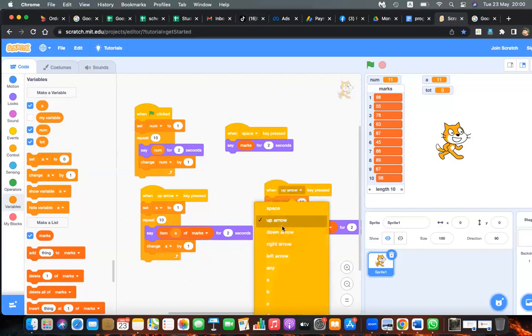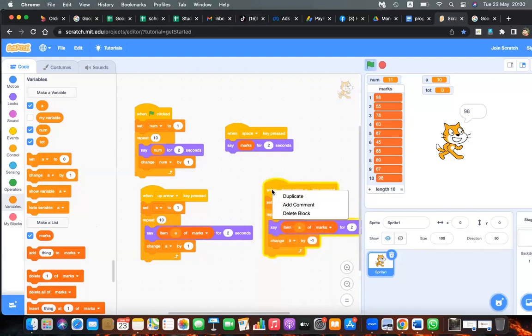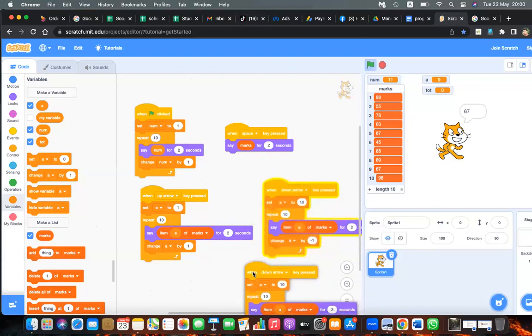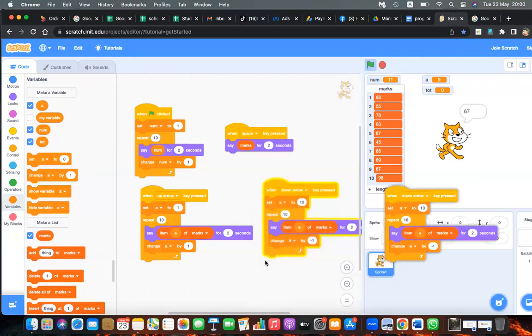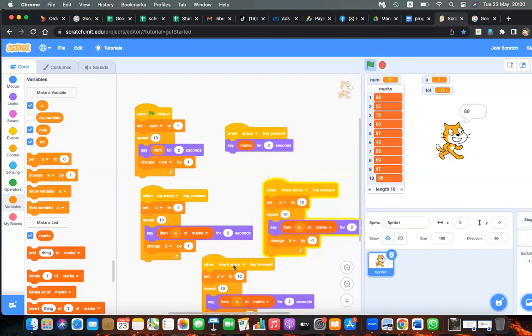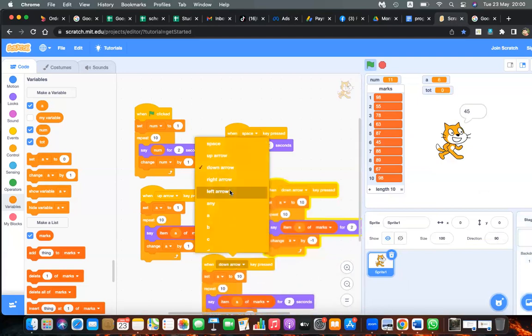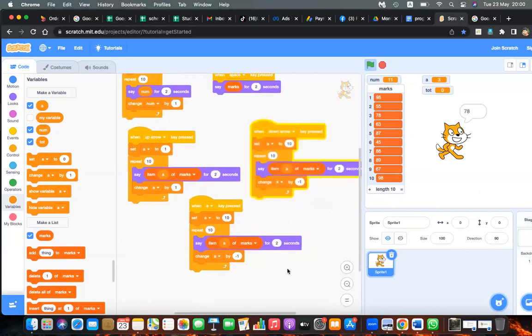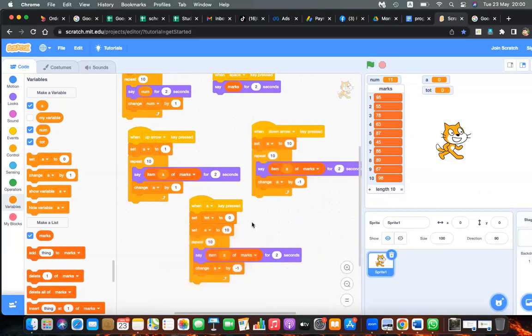This time, down arrow. Let's take another copy. You can see 98, 67 is going in reverse. Let's take another copy. This time I'm changing it to some other key, maybe the A key. When I press the A key, I just want to take the total. Initially I'm setting the total to 0.